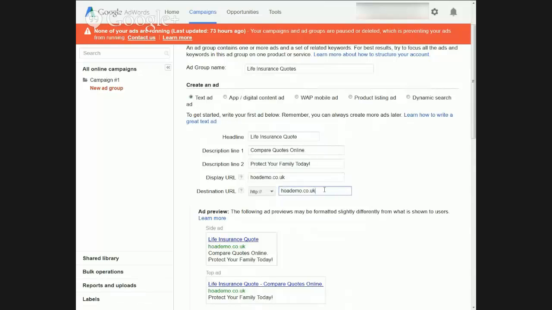So we've got the headline, and typically, I've got an ad group here called life insurance quotes. That's either going to be life insurance quote or quotes, and typically my starting point for the headline would be to reflect the keyword that I'm going to bid on. We then have description lines 1 and 2, which is where we're trying to put in a call to action, a benefit statement, that sort of thing.